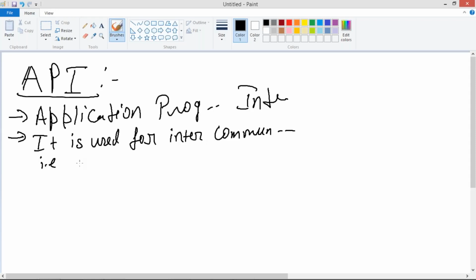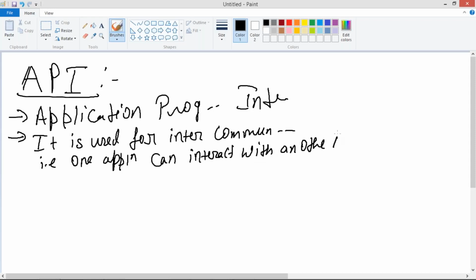That is, one application can interact with another application. So basically API is used for intercommunication. Here one application can interact with another application.